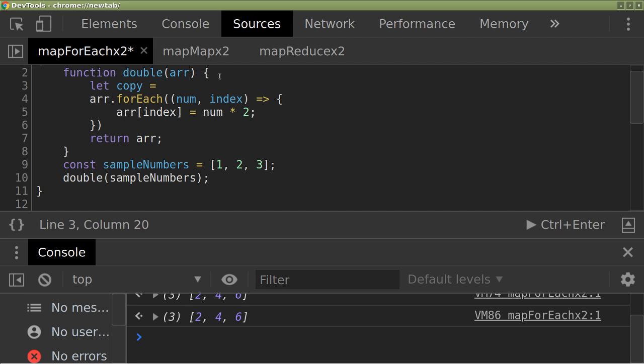So if we wanted to keep a copy of the original array, then we'd have to do something like that. How do we create a copy of an array? Array with the 3 dots. Spread. So we could use the spread operator. And then we can perform forEach on our copy.